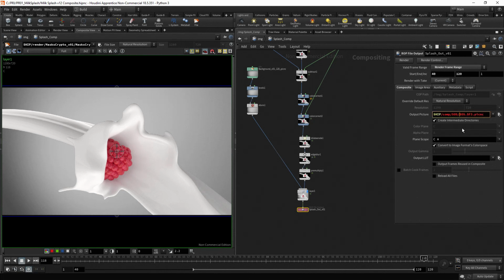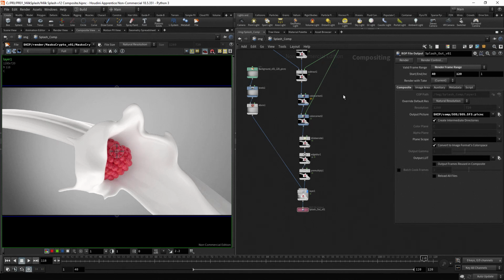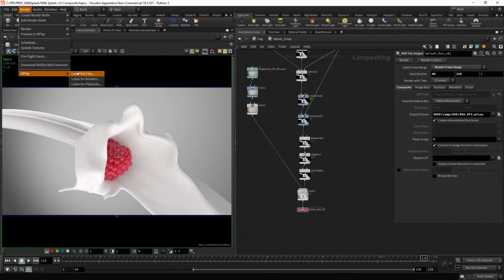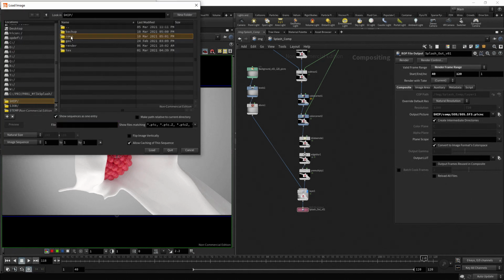Let's correct the path. We could use an OpenEXR extension, but in that case you will get a watermark on the images. In the Plane Scope parameter, we only need the color information, so delete the alpha channel. We are ready. Press the Render button. It took 27 seconds to render the sequence. Now we can check the result. Go to the menu and select Render, then Mplay and select Load Disk Files. Search for the rendered images in the COM folder.